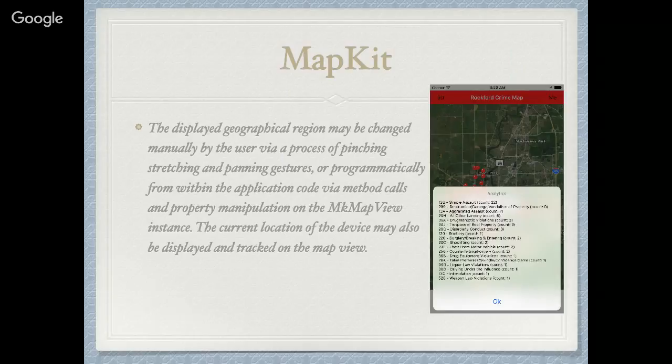So the displayed geographical region may be changed manually by the user by pinching and growing the map, moving it on the device and stretching it, or it can be done programmatically like we do in this one. Initially, I have this app load the whole Rockford area region, which includes Winnebago, Boone, and I think one other county in there. But basically, you'll see it zoomed out pretty high to get all of the regional map of where that JSON data covers.